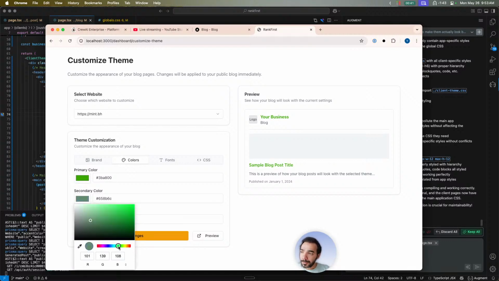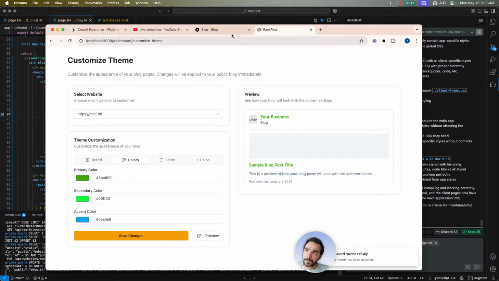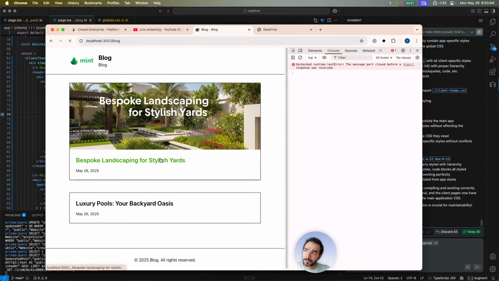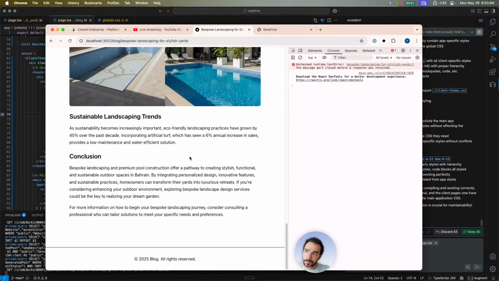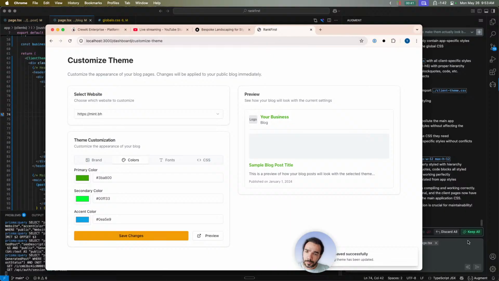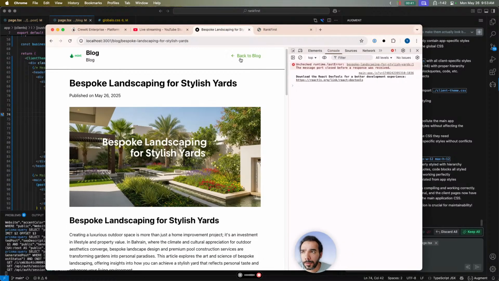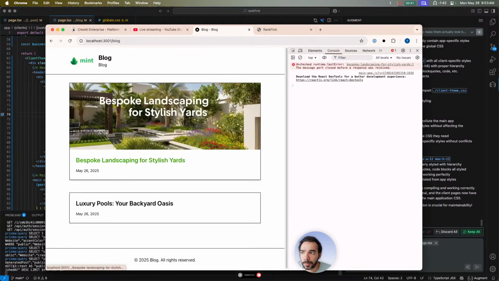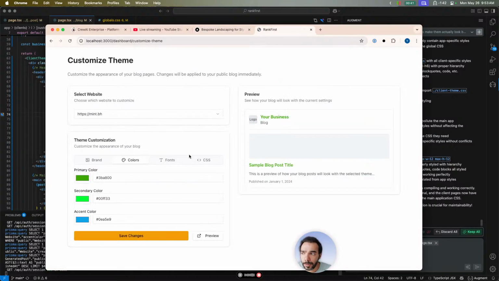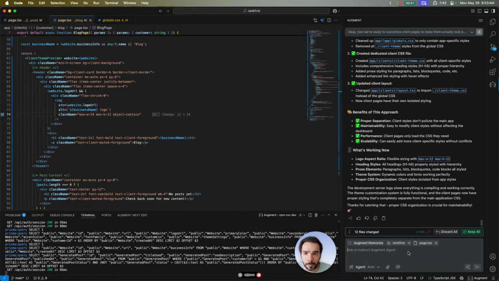And then the secondary color. Let's see what the secondary color is about. Where are we using the secondary color? I'm not seeing an update to the preview. What's the secondary color for? Okay, so we're using the primary color for the header as well as the hover on links, but it doesn't seem like we're using the secondary color or accent color anywhere.